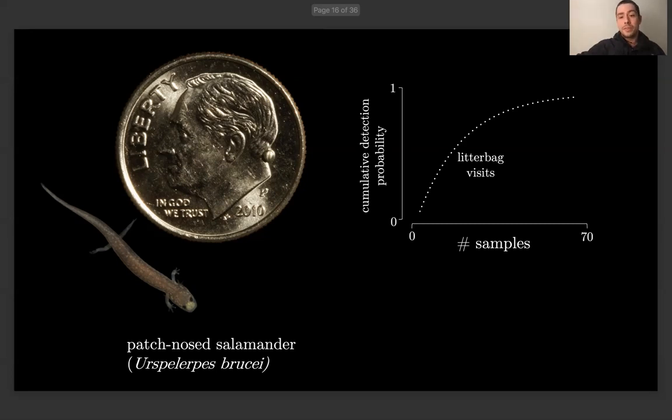Our detection probabilities were very low, such that we had to revisit a stream something like 60 or 70 times and check 25 leaf litter bags before we could have a cumulative detection probability of 95%. In the process of confirming that the species does not occur at a stream, we'd have to visit a lot, cause some damage to the stream as we tromp up and down, and just spend a lot of time.